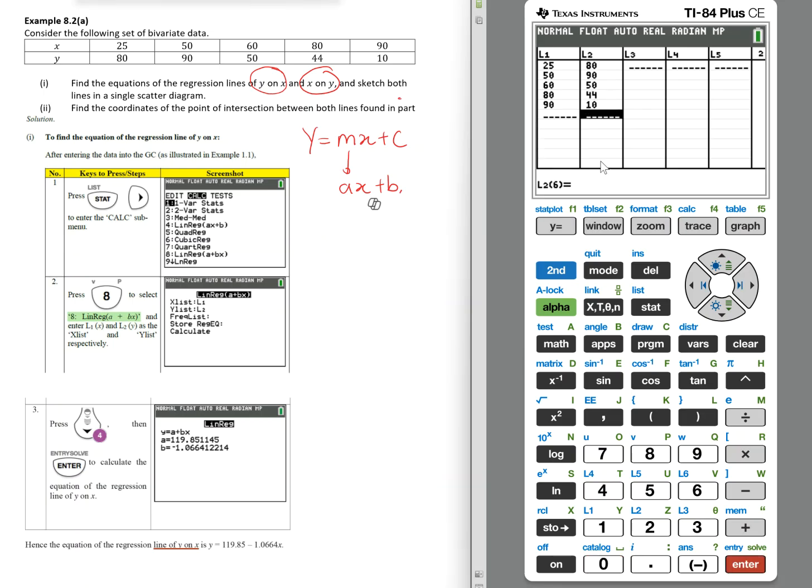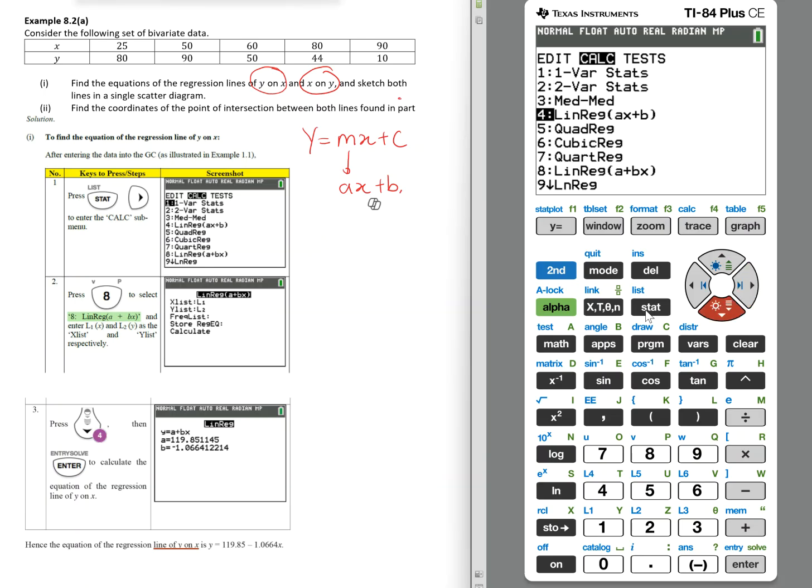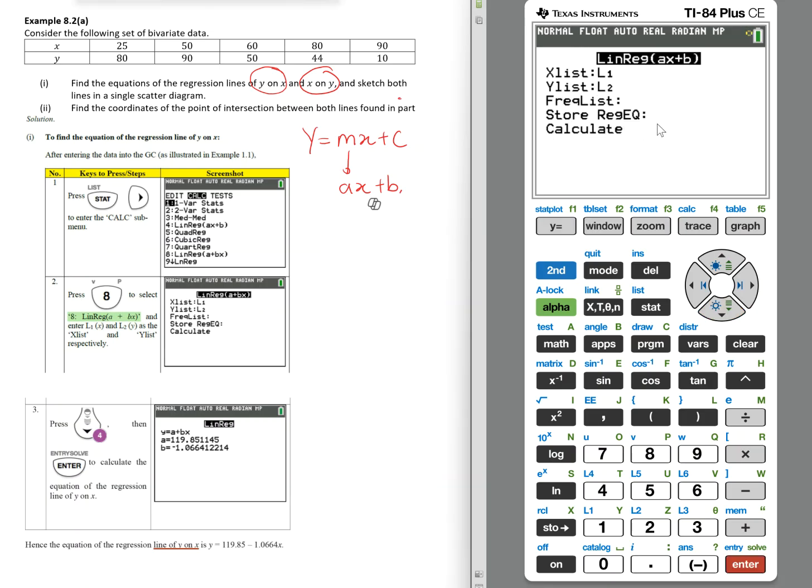Okay, after you key in both your data, you quit, and then you go to stat again, you go to calculate. Regression line of y on x and x on y doesn't matter. It will always be here, number 4. So you press number 4. The x list, put it as L1. If you need to change this, can you see L1 is over here? Yeah, you need to press second function 1. This will give you L1, L2.